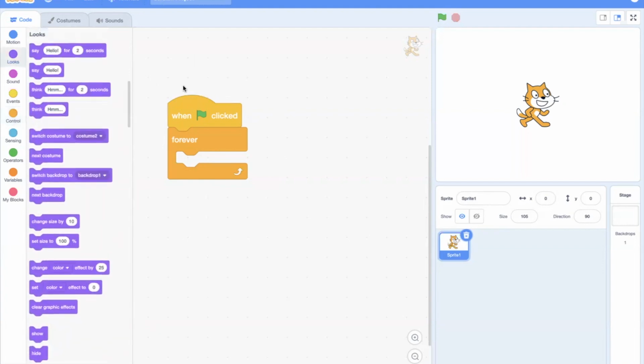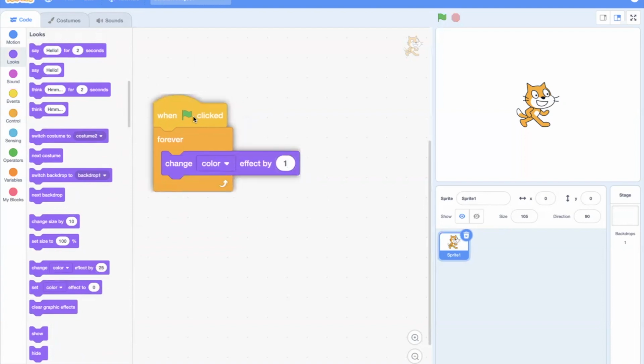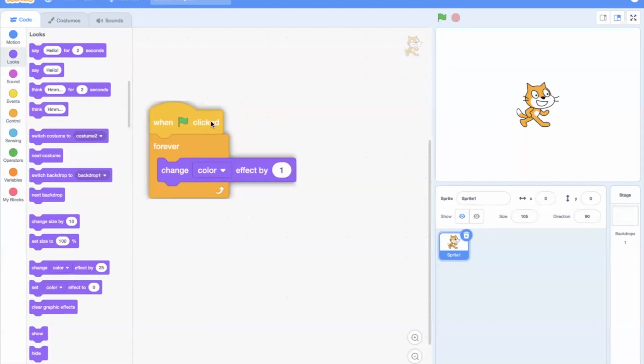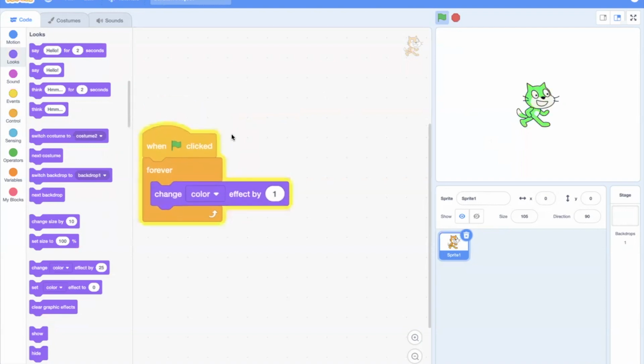So maybe we can change Scratch's color by one every time. So there's 250 different colors, or 200 different colors, I believe. And so this will slowly change Scratch through all the shades of the rainbow because it's forever changing that color by one. Now we could make this a lot slower by adding that wait block, but then it would take 200 seconds for Scratch to change back to this normal orange yellow color.